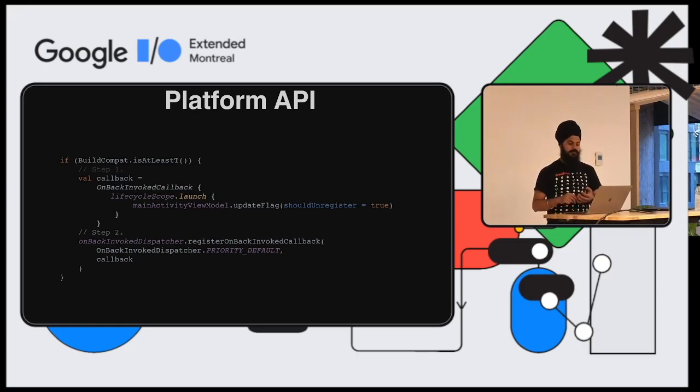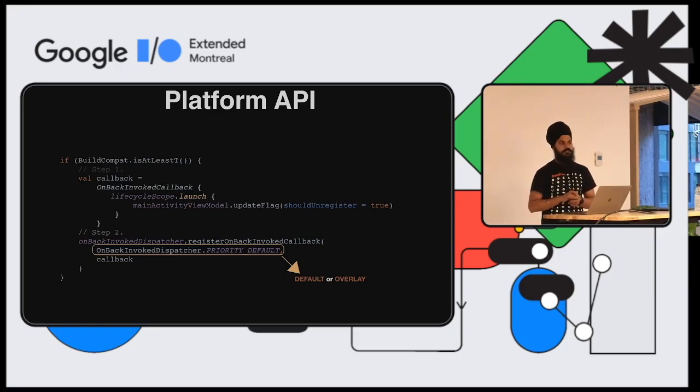The second step is that you need to register your callback so that it will be invoked when the user performs the back gesture. It will take two parameters. The first one is priority, and the second is the callback. There are a couple of options for the priority, which are default or overlay. Default is for activities or fragments, and overlay is for, for example, dialogs or drawers that show on top of the activities or the fragment windows. Overlay has a higher priority than default because they are on top of the activity's windows, so they will intercept the back before it actually goes to the activities or other components of your application.